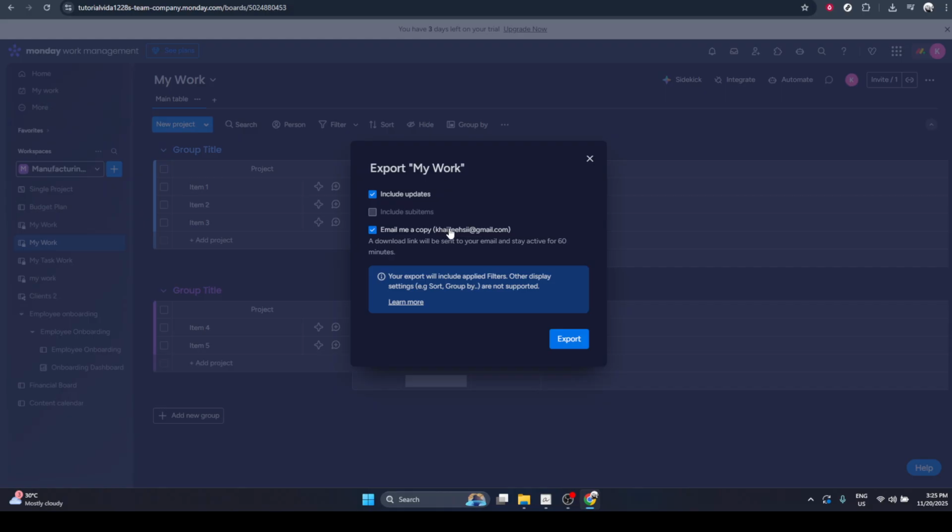From here, simply open the downloaded Excel file. Review the layout to make sure everything looks the way you want. You can adjust column widths, hide unnecessary columns, or format the text for better readability. When you're satisfied, go to your spreadsheet program's print menu and print the file like you normally would. And that's how you print a board from Monday.com using Excel.